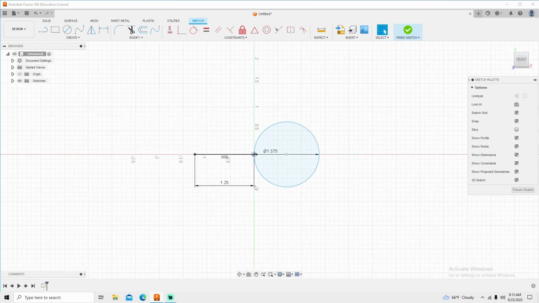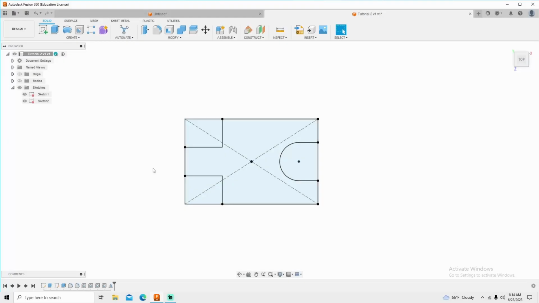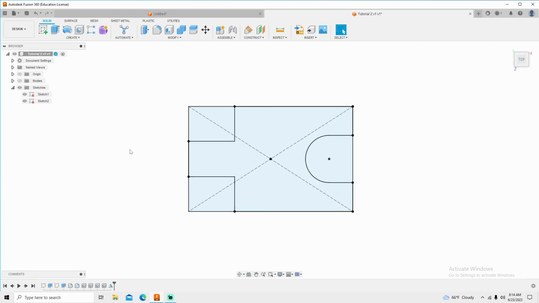So let me pull up another part of mine and show you what a finished sketch may look like. Alright, so here's a finished sketch. I'm not 100% sure where this tutorial came from. I think it's one of the Fusion 360 tutorials. But you'll see this is a finished sketch. We've got a rectangle. Pretty simple.